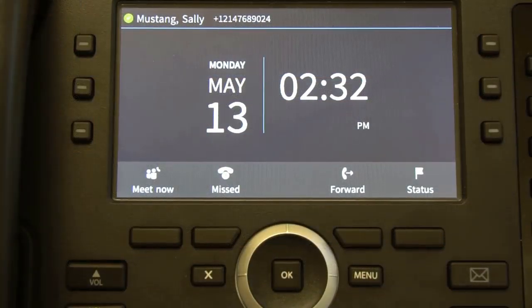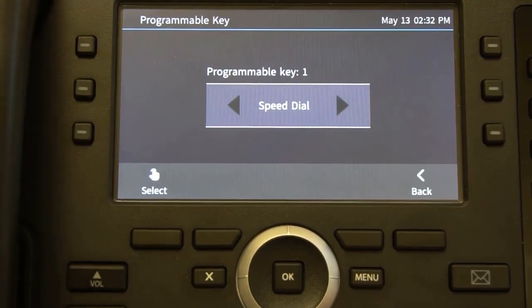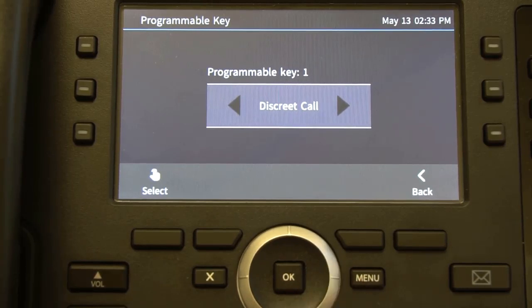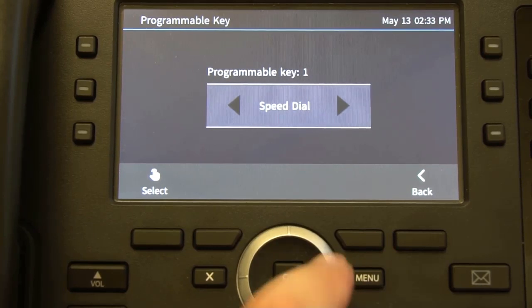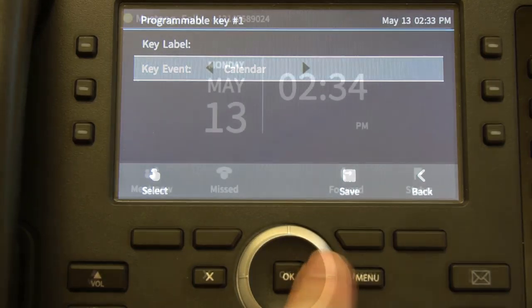As for the programmable buttons, you can program them by pressing and holding the desired button until the screen changes to the functional key screen. On this screen, use your navigational buttons to scroll through and select the option you would like. The default option is speed dial, while the key event option allows you to set the button to access a certain feature of the phone, like your calendar, the directory, or a list of recently dialed calls.